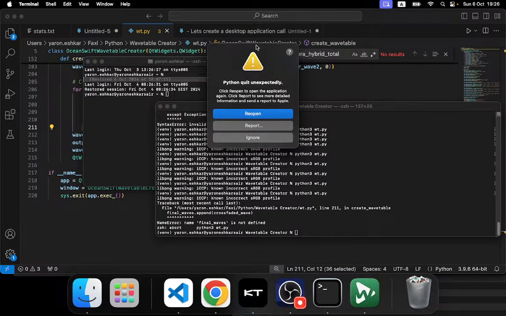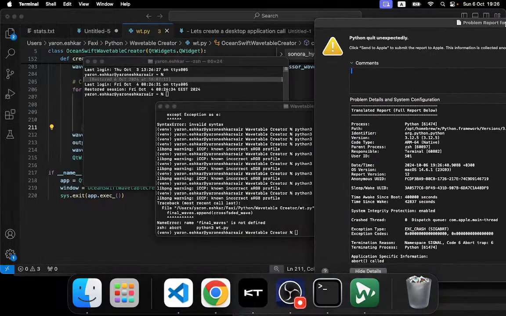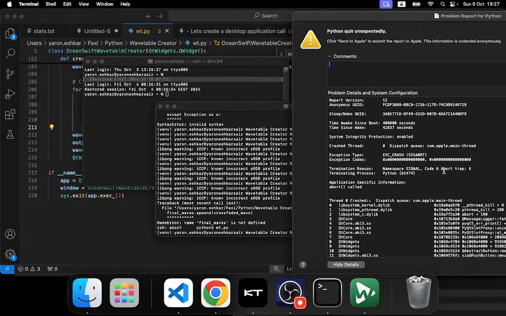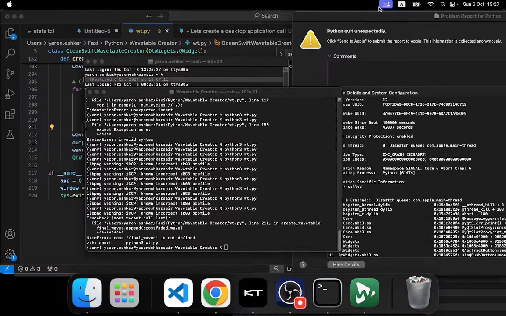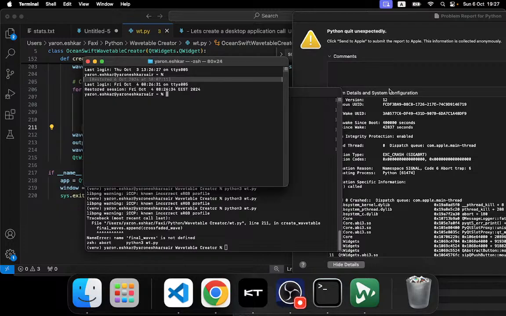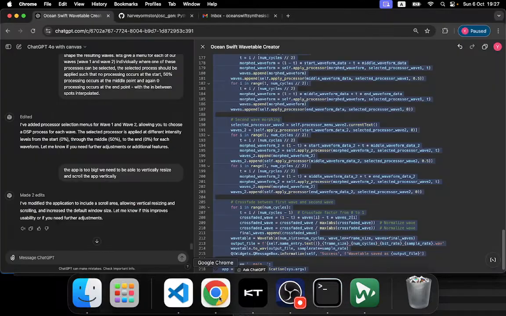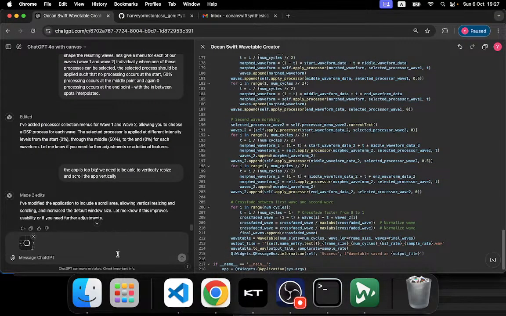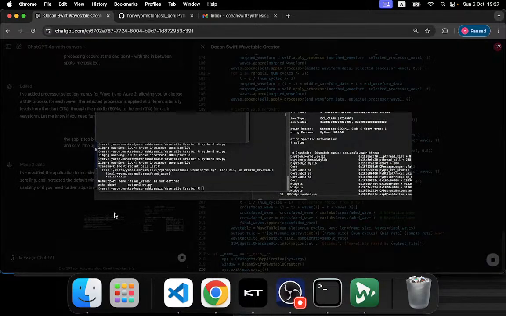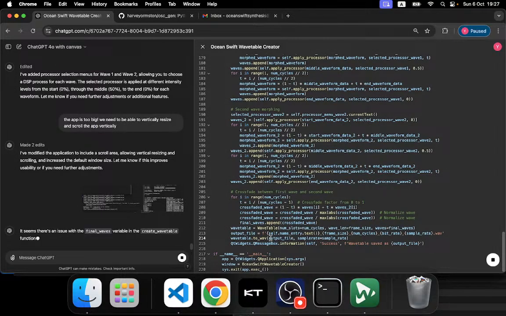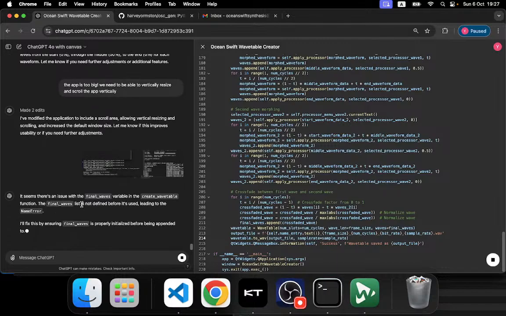So what I do here is, if I have a crash report, I like to screenshot the crash report and the error in the console. Maybe it's overkill for a lot of these cases, but it just tends to work well, more or less. So let's try that. We're going to copy this and paste it back in here. I'm not going to give it even more information, since it should be deducing this because the error is clear: final wave is not defined before it's used.